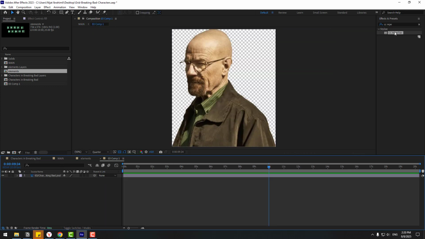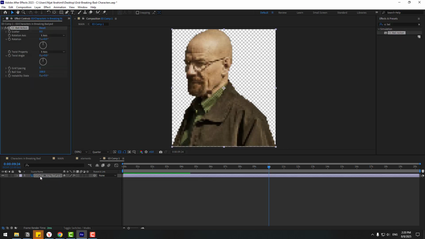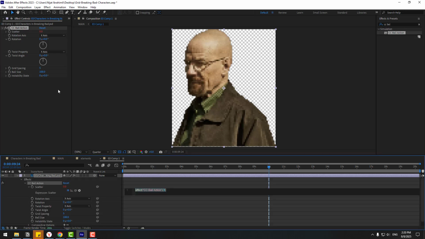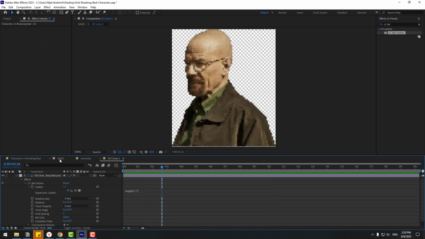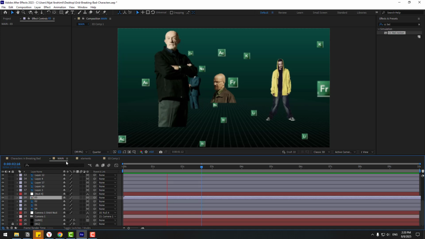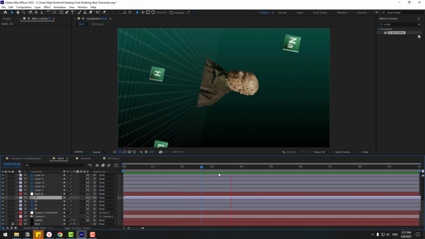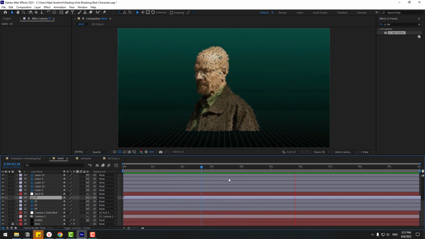Okay, and let's go to FS presets, search FX CC balls, select the CC ball action, let's use fall layer. And for scatter, let's hold Alt, open scatter. Let's right here wiggle 1, 7. Preview animation. Let's go back to main composition. Nice.